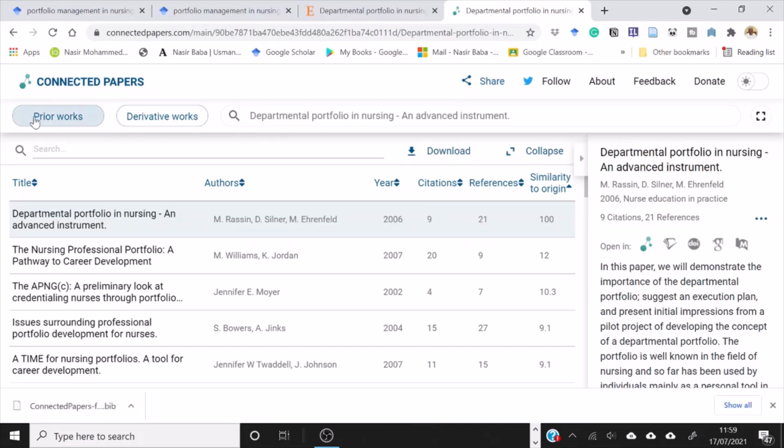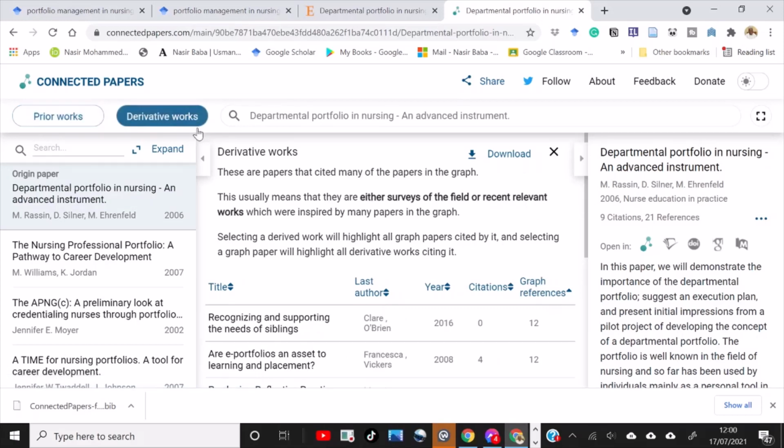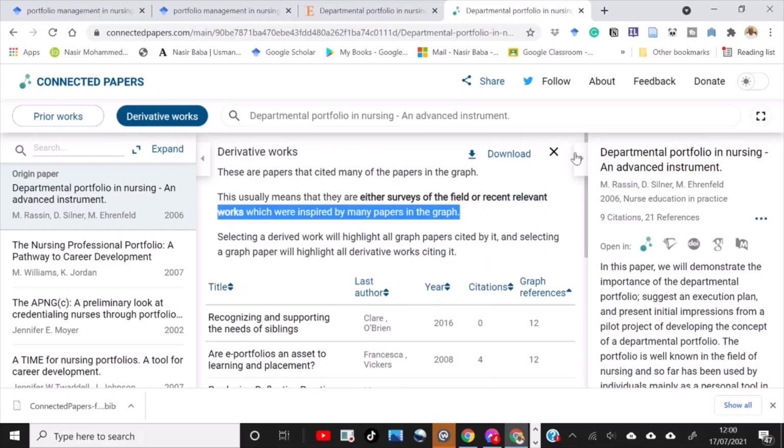It is also possible to disaggregate the list of related papers into prior or derivative works. Prior works are papers that were most commonly cited by the papers in the graph. This level of citation suggests that they are important seminal works on the subject that a researcher would need to get familiar with. Derivative works are papers that cited many of the papers in the graph. This usually means that they are either surveys of the field or recent relevant works that were inspired by the papers in the graph. It is possible to download the list in both categories if you want to.